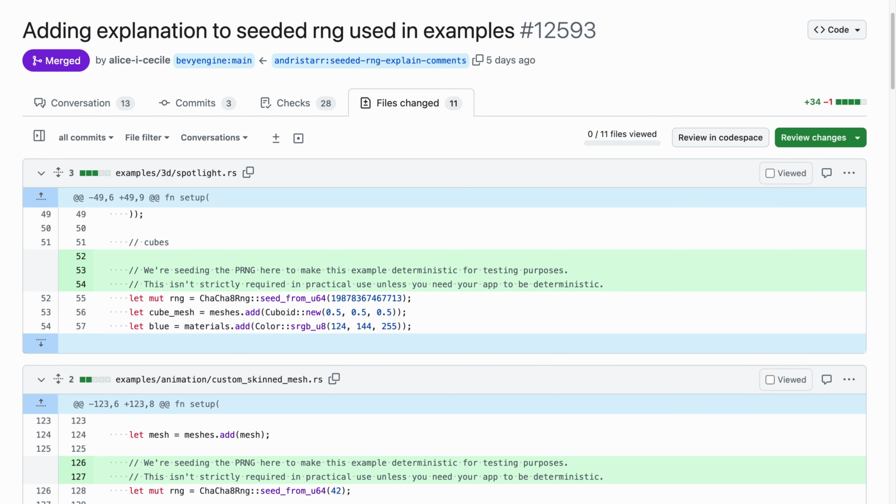In Bevy's CI, the examples are run and sometimes screenshot. It's therefore useful for the RNG, or the random number generator, to be deterministic or seeded. This makes it easier for CI to identify changes, but it also makes it a little bit more confusing for new users when looking at these examples. That's why it's nice to have these new explanations so that new users looking at these examples know what this is and why it's there.